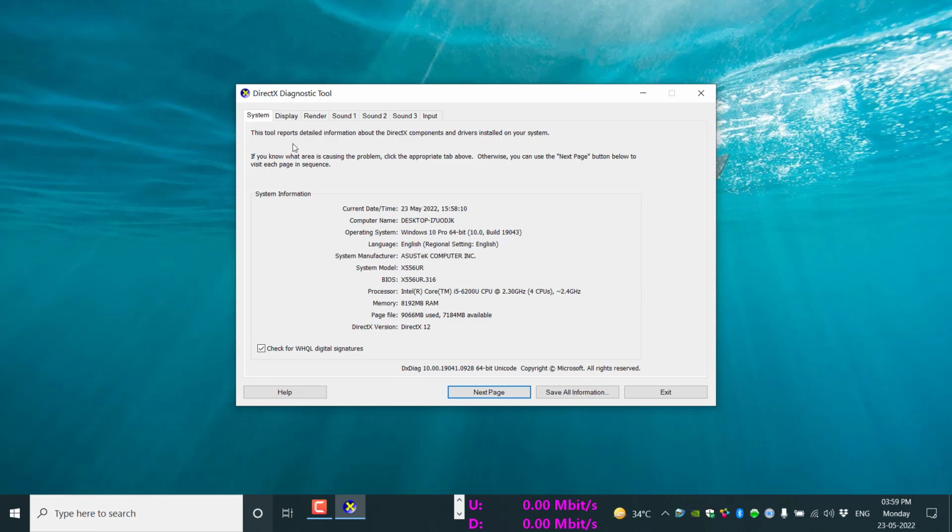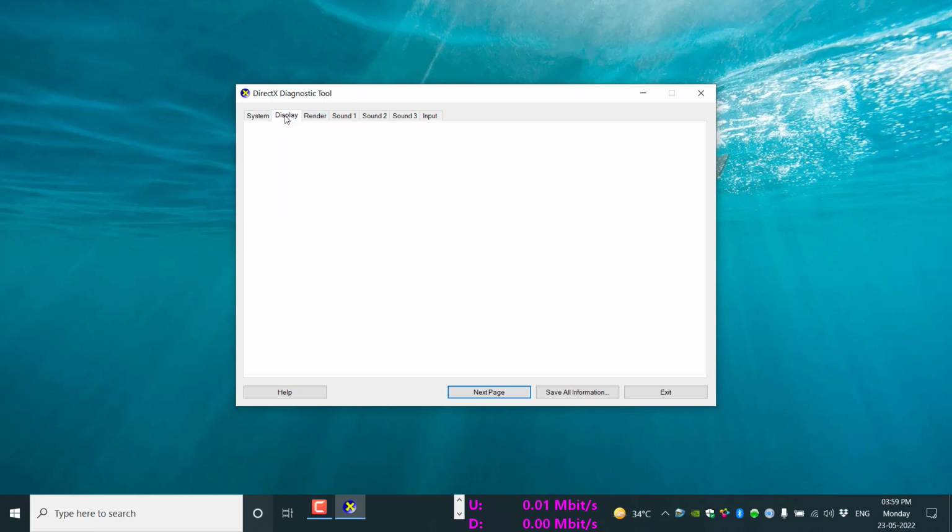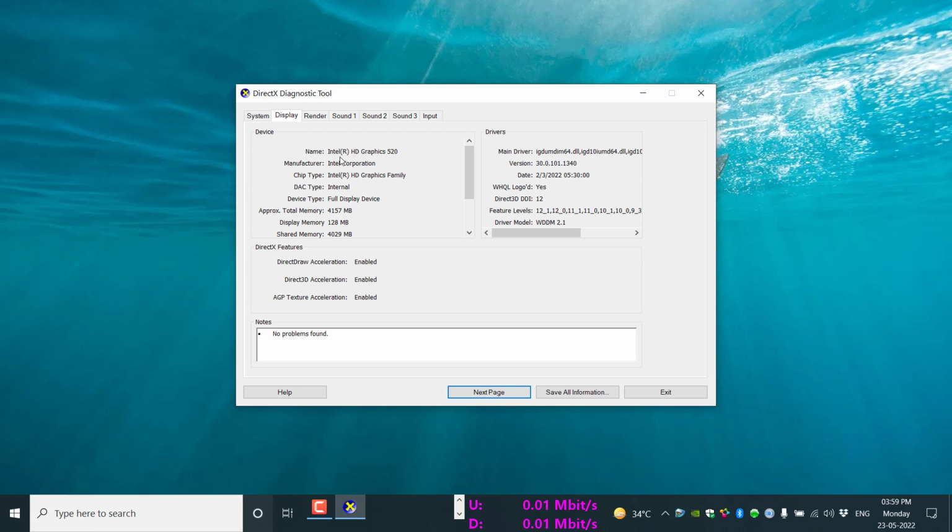8 GB of RAM. Now click on the second tab, which mentions display. It will show you your inbuilt graphics details. In my case it is Intel HD Graphics 520. And on the next tab, which is showing as render, it will show you if you have a dedicated graphics card in your laptop or desktop. In my case it is Nvidia GeForce 930 MX.